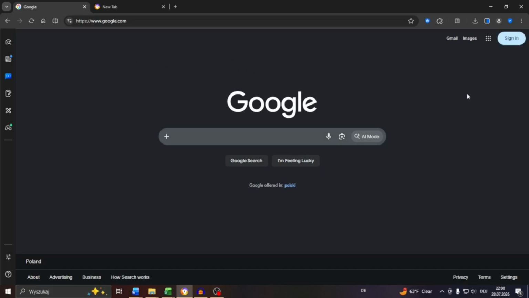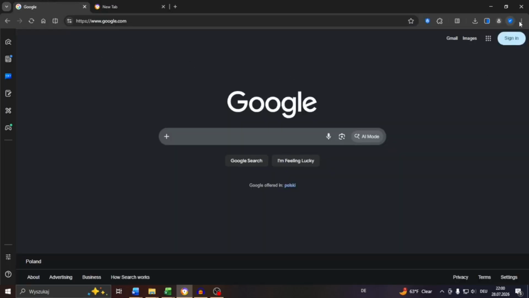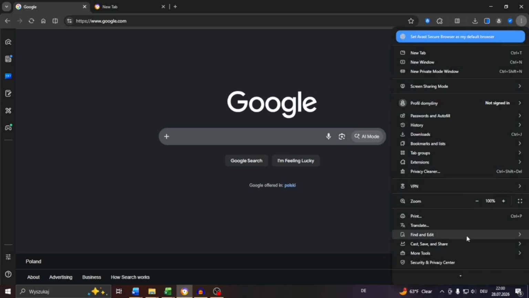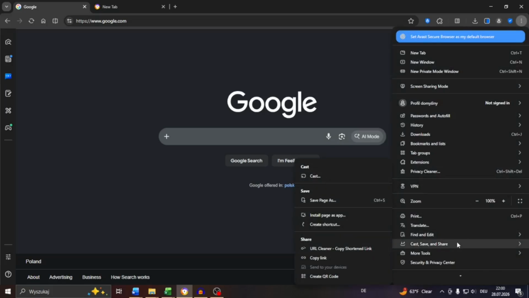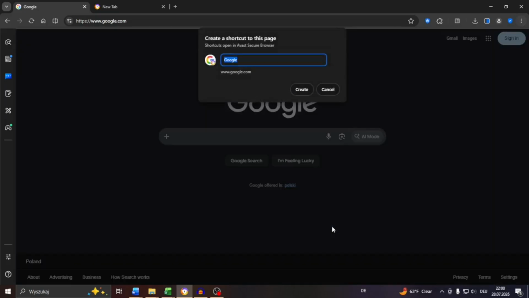So what you want to do is, here in the Avast browser, navigate to your page. For the sake of this tutorial, you can go with a new tab or, I don't know, google.com. Then click into these three dots and hover the mouse over Cast, save and share. And then click into Create shortcut here, right? So what you want to do next is give the shortcut a name. Let's leave it like that, Google.com, click into Create.